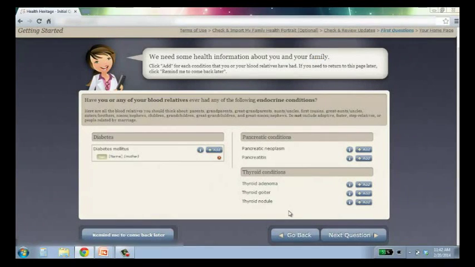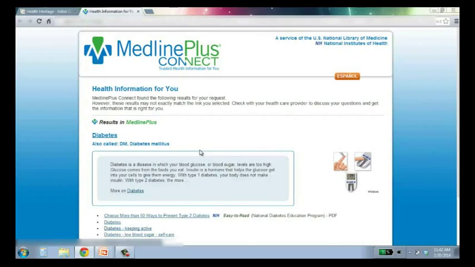Notice that Health Heritage has information buttons next to all medical terms. Users can click on these buttons, which will take them to the National Library of Medicine's consumer page for detailed definitions.